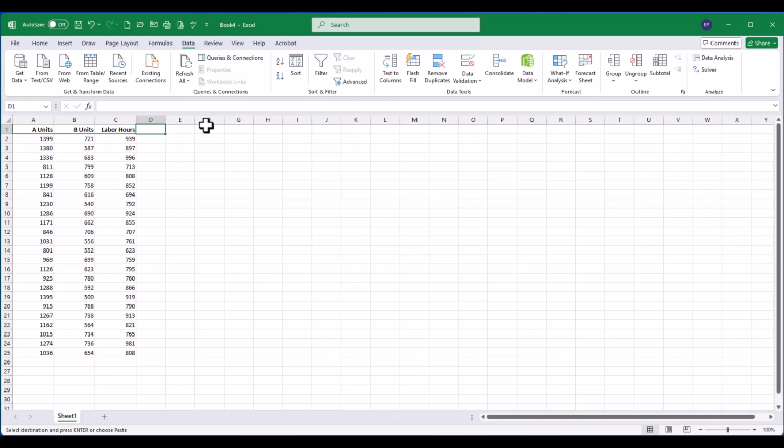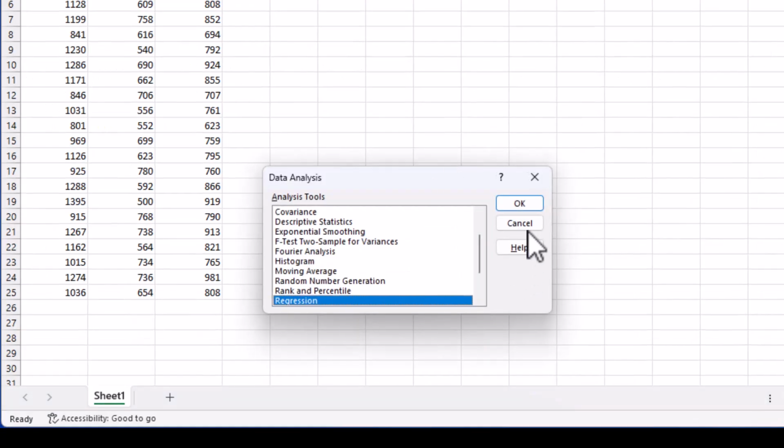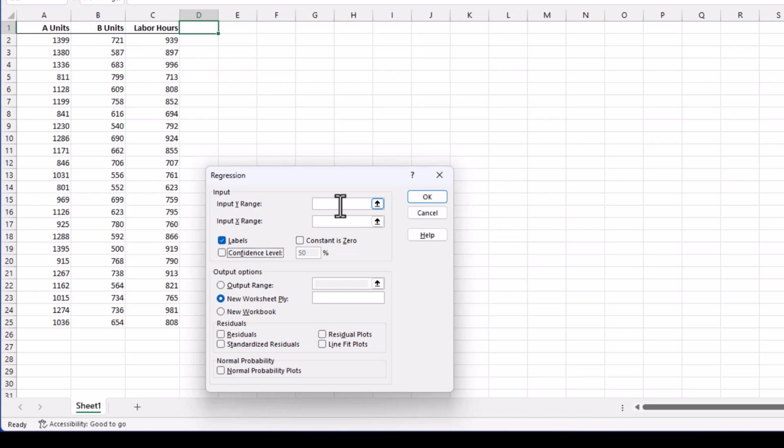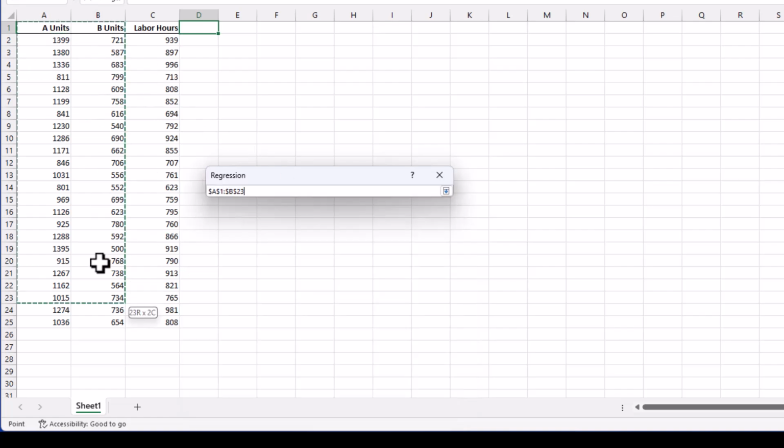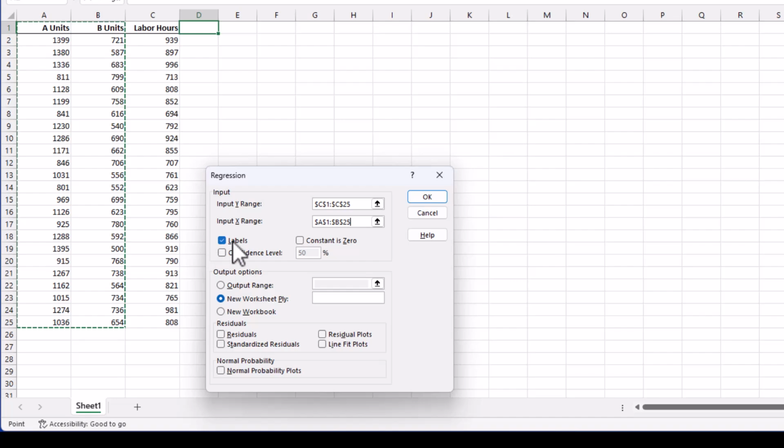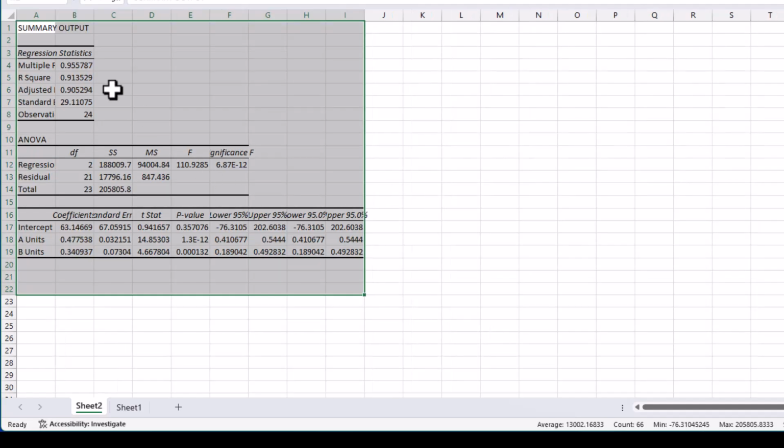To open the Data Analysis tool, click Data, then Data Analysis. Select Regression and click OK. For the input Y range, select the labor hours in column C. For the input X range, select both independent variables in columns A and B. Check labels if headers are included. Select New Worksheet to display results separately. Click OK to run the regression.